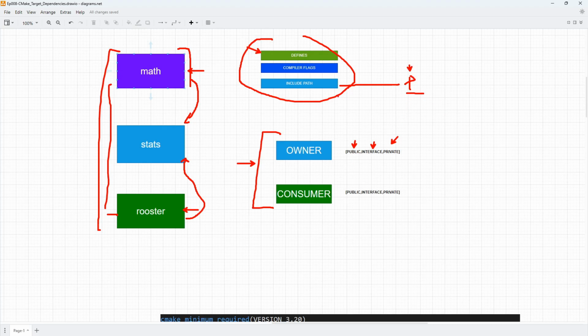This is what the public keyword does. If you use interface, it means that I am providing this property for use by other targets that may depend on me, but I am not going to be using this property myself. Again, all this is from the perspective of the owner of the property. In this case, math is the owner of the include path property here. If you use the private keyword, it means the math library is going to own and use this property, but it is not going to pass it down to other targets that depend on the math target. This is really crucial to understand.